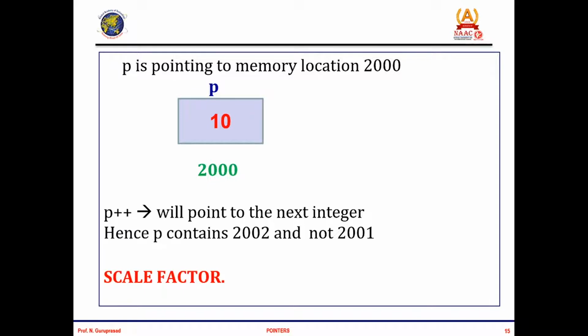So each time a pointer is incremented, it points to the memory location of the next element of its base type. Understand? Next element of the base type. So 2000 will point to 2002. On the other hand, each time it is decremented, it points to the location of the previous element. So if it is 2002 and it is decremented, it will point to the previous integer location with respect to its base type. That will be 1998.